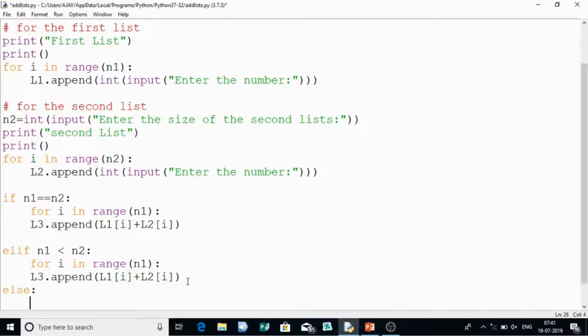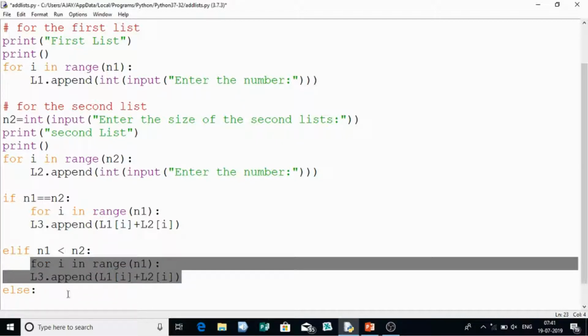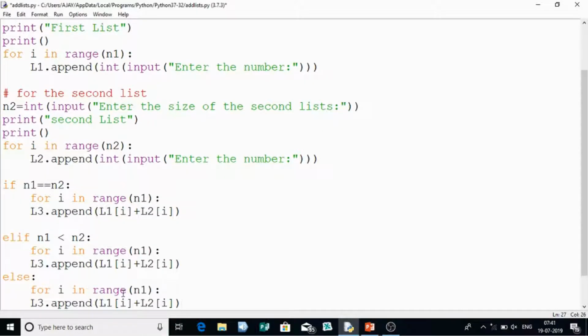Else, if this condition goes false, n1 is not equal to n2 and n1 is also not smaller than n2, in that case n2 is bigger than n1. So what I will do is again copy this loop and paste it over here, and I simply make this change.